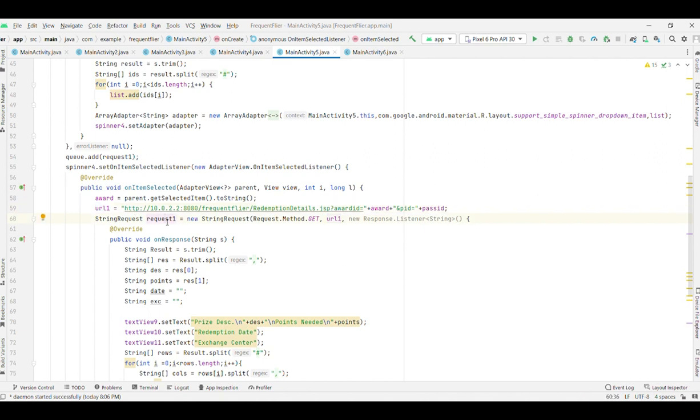Creating a new string request again, we are using the GET request method to retrieve the data from this URL1, and we are also using a new response listener which is defined to handle the response string, which is used as the input or the parameter for the onResponse method here in line 62.